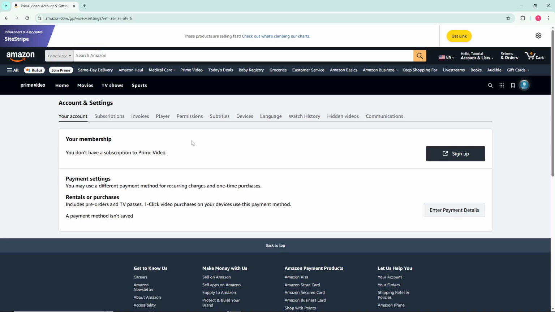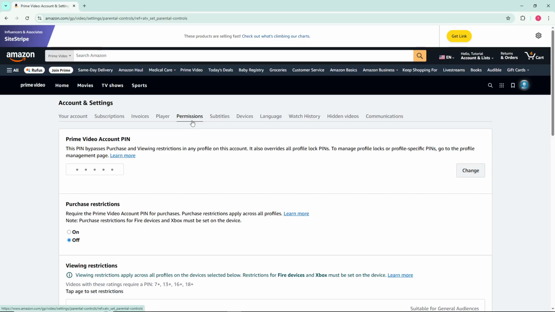features. Once you're in Account and Settings, look at the top toolbar and select Permissions. This section is specifically designed for managing who can access what content and how your account is protected. It's the central hub for all privacy and restriction settings on your Prime Video account.